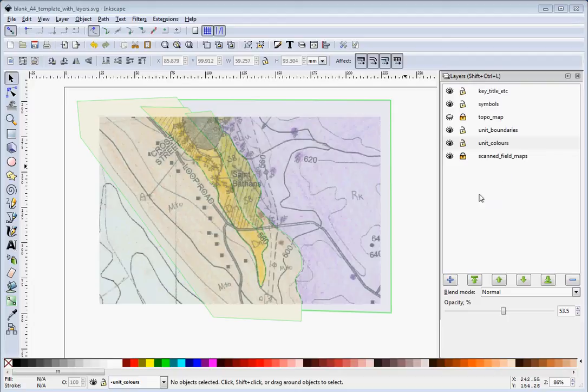Hello, continuing from the last video on digitising maps, I've drawn all my unit polygons here, unit colours I should say, and the next thing I want to do is draw these boundaries between the units. So the boundaries, you can't just do them by changing the stroke colour to black, because you'll see some of these boundaries are dashed and some are hard lines and some maybe on your map are dotted as well. So we need to represent them separately.